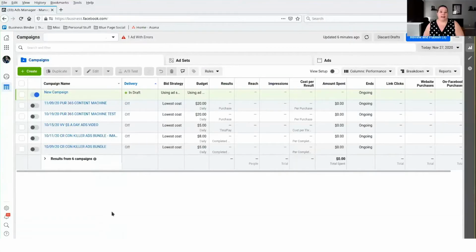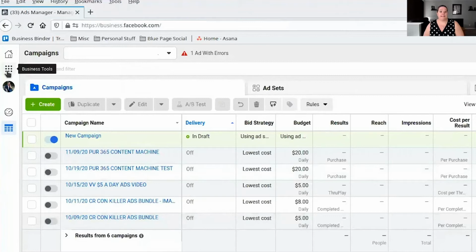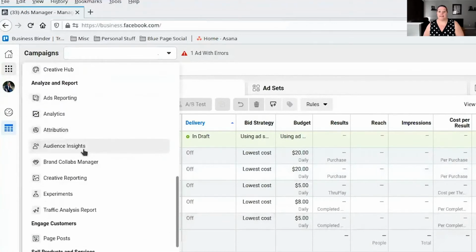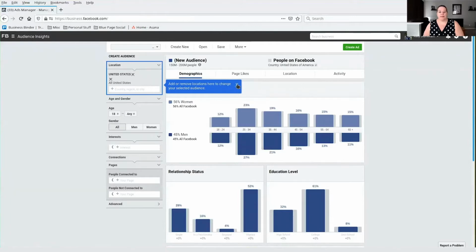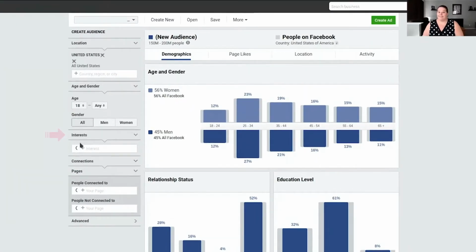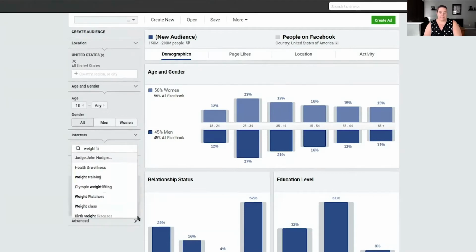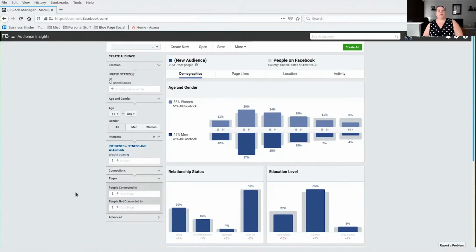So let's head into your ads manager, and we're going to select our menu system and scroll down until you find audience insights. So this gives you the audience demographic of all the people on Facebook, depending on which country you're in. What we're interested in is interests. So let's say we had a product or service that was targeting people who were interested in weight training. So we can see with this audience that our age and gender demographics have kind of shifted for us.